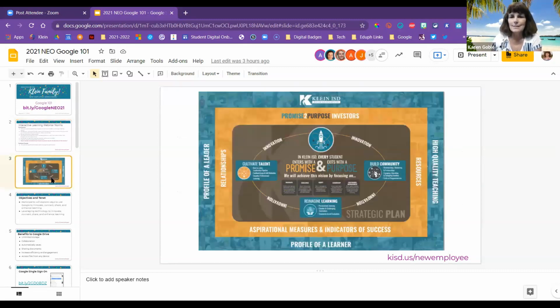So you have probably seen this already. We're going to go on through this, but our promise to purpose, Klein: every student will enter with a promise and exit with a purpose.